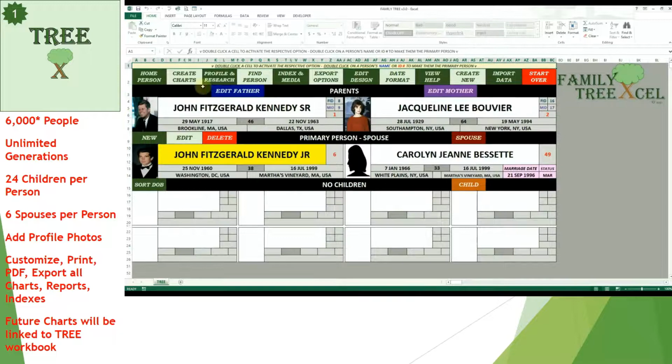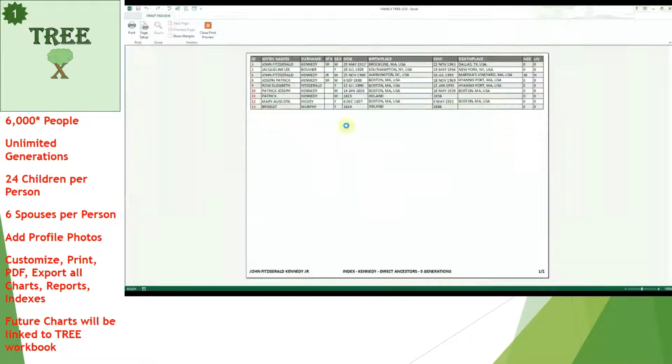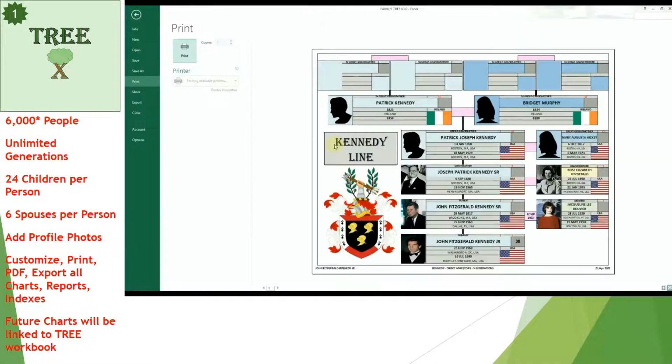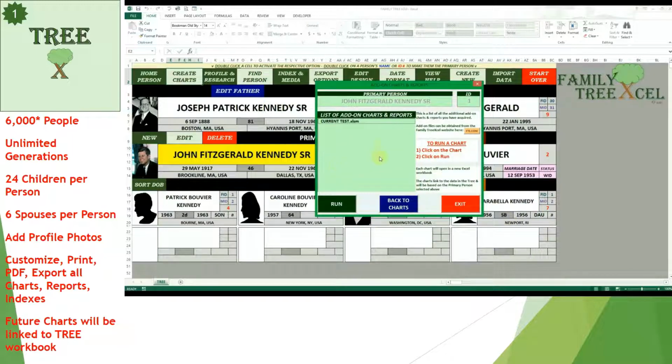The Tree Workbook also allows you to create charts, reports, and indexes of your family data, all of which are designed to fit to one page automatically. The workbook is also capable of integrating any future charts as they are developed.